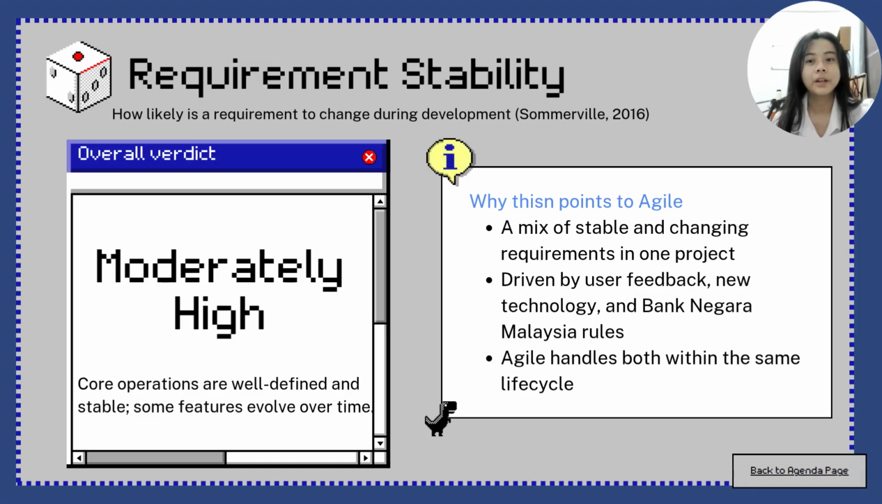Hi, I'm Caitlyn. I'll be covering 3 parts of our report: requirement stability, the design stage, and the implementation stage of the Touch and Go eWallet.